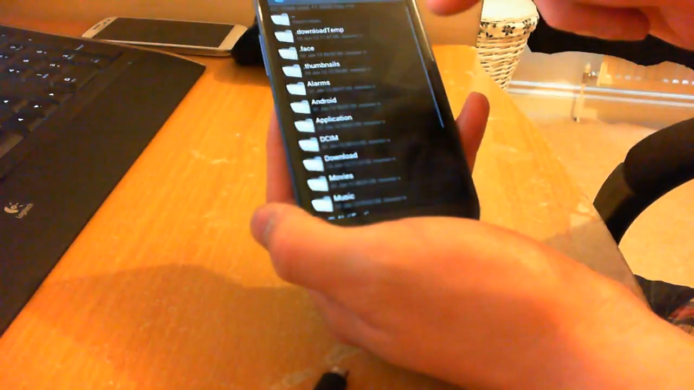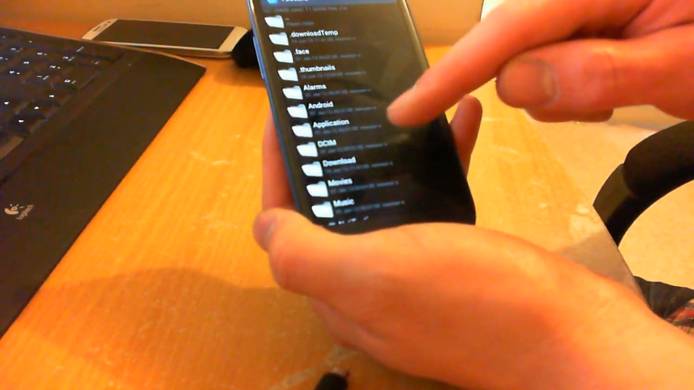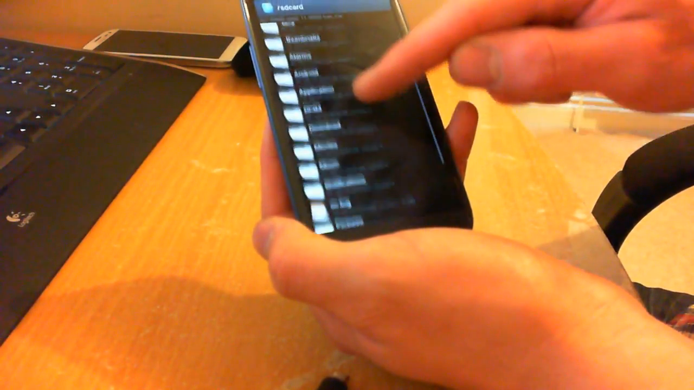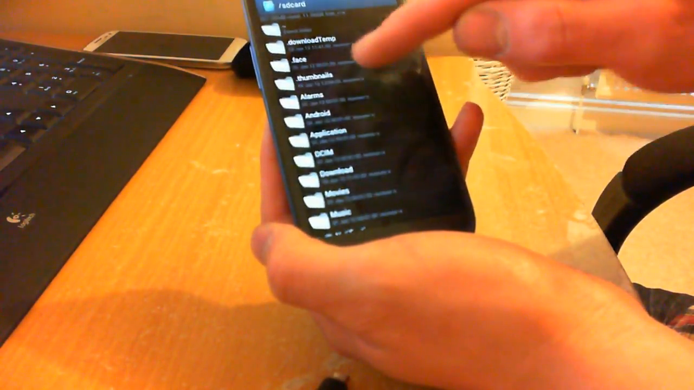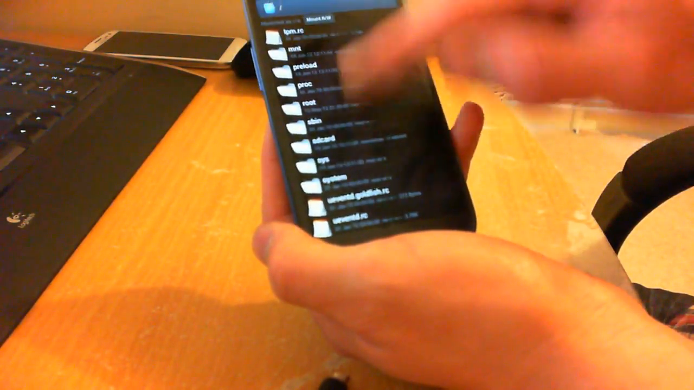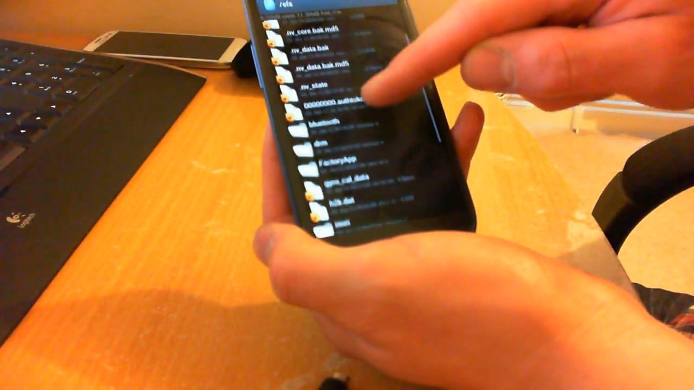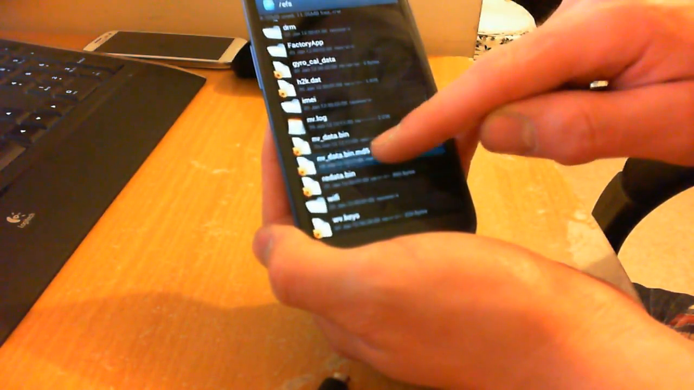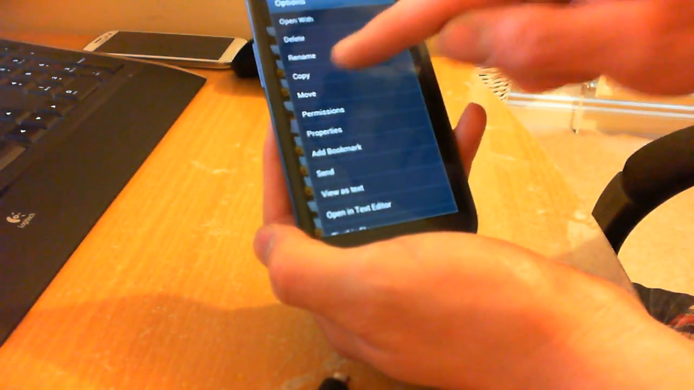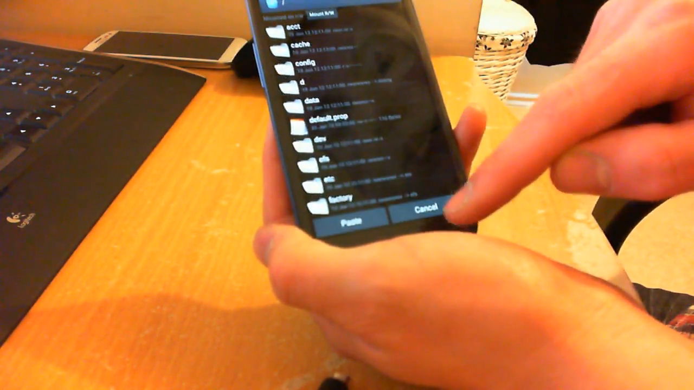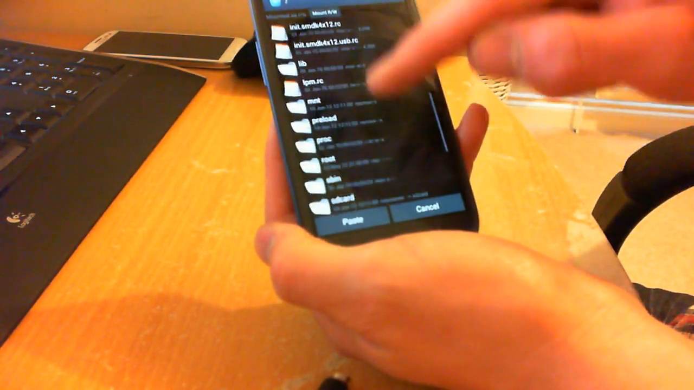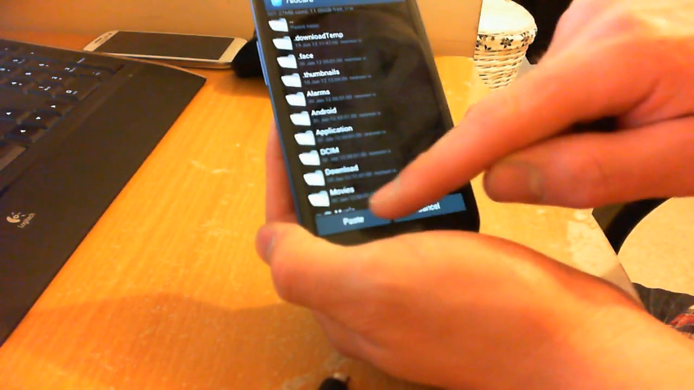open up Root Explorer. We want nvdata.bin.md5 from the EFS folder. So back up into the EFS folder, and this is the file we want. So copy that, pop it in the SD card, and then transfer it onto your computer.